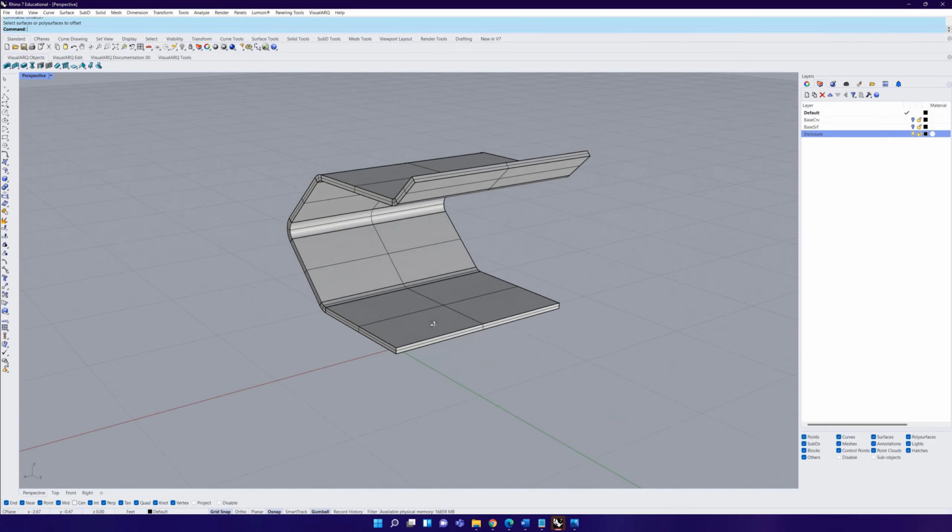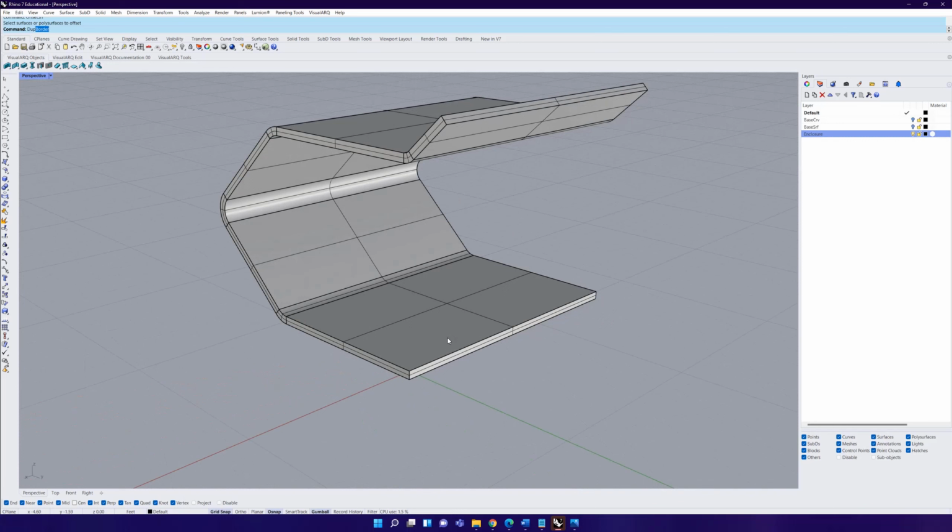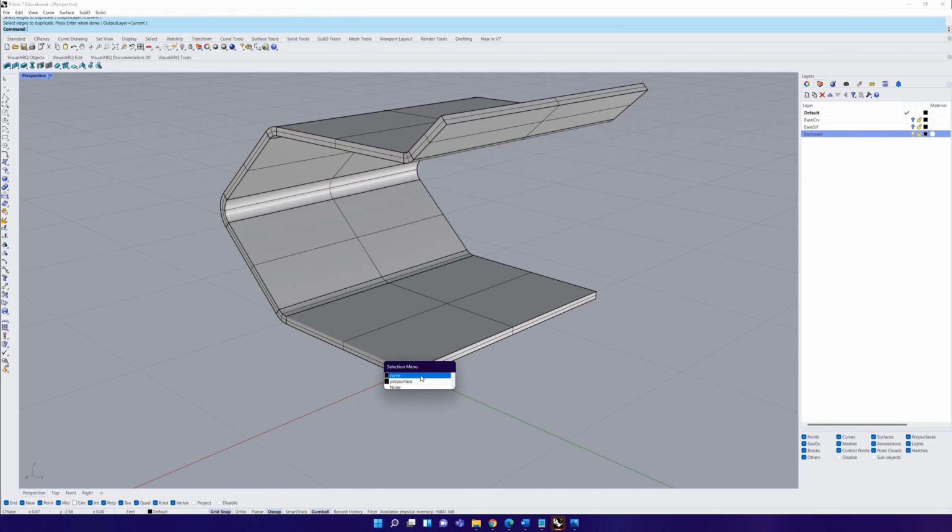So I think the best way to go about doing this is we're going to use the dupe edge command, which is going to allow us to duplicate the edge of a surface. So we're going to select this edge to duplicate. We'll hit enter to duplicate the edge. So now where that edge is, we have a curve.